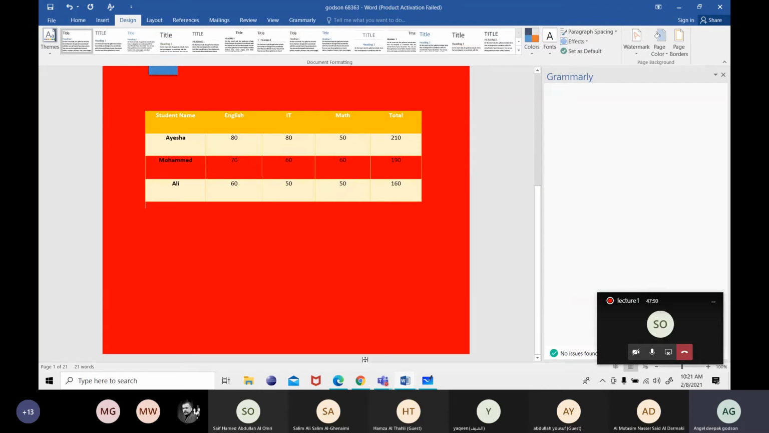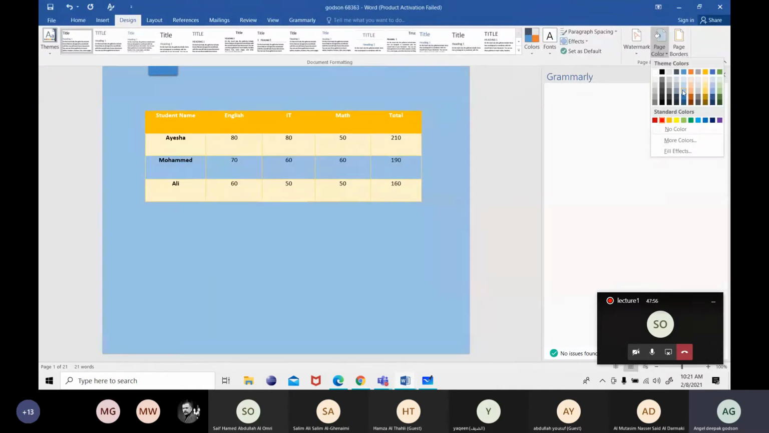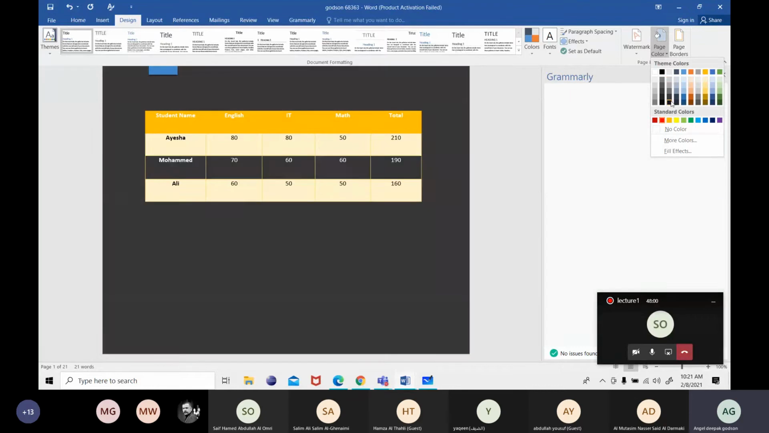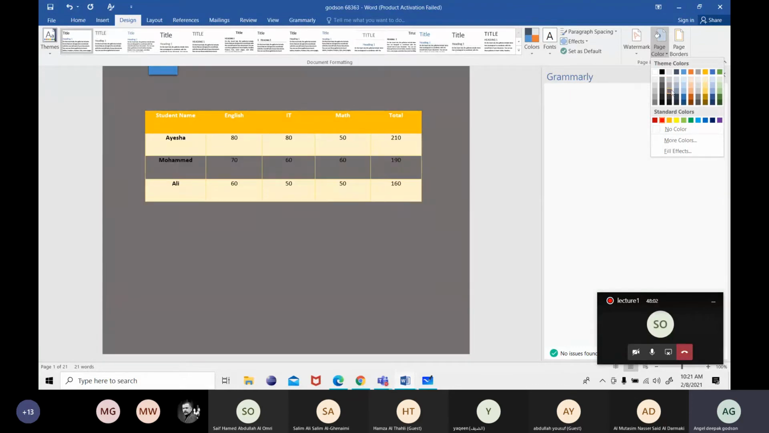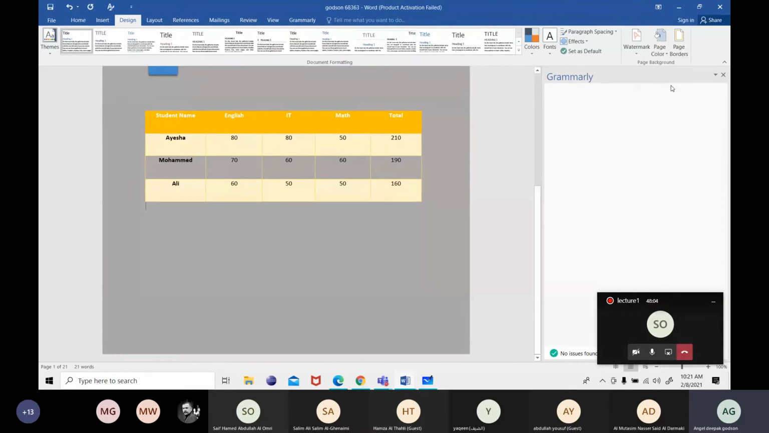Now I will change the color because the color is too much. I will change to some lighter color, but in the exam you see what color they have asked, and based on that you can choose. Now I will choose some lighter color. I cannot see the desktop.